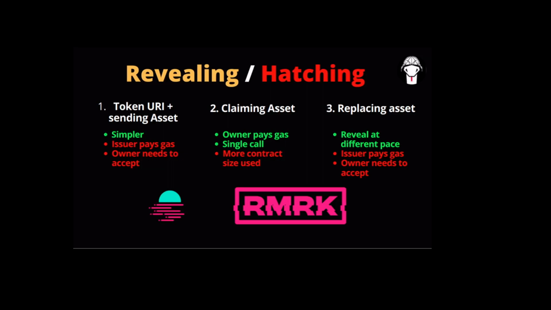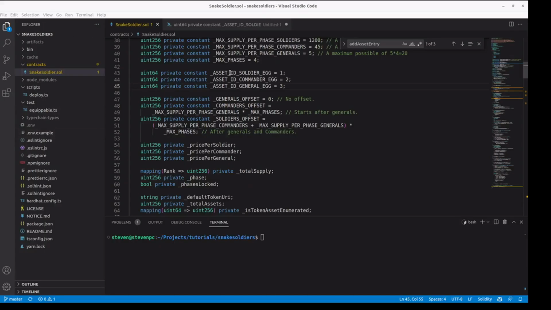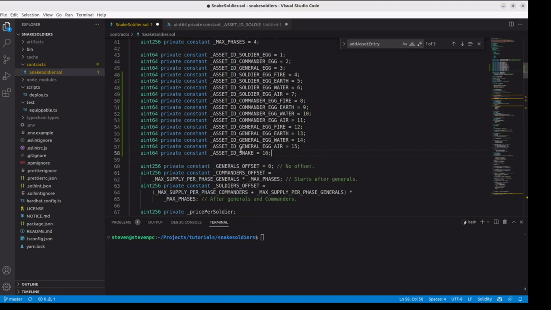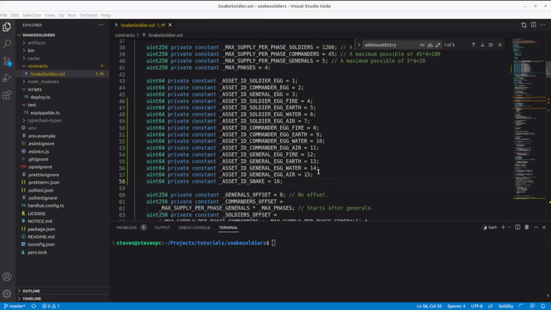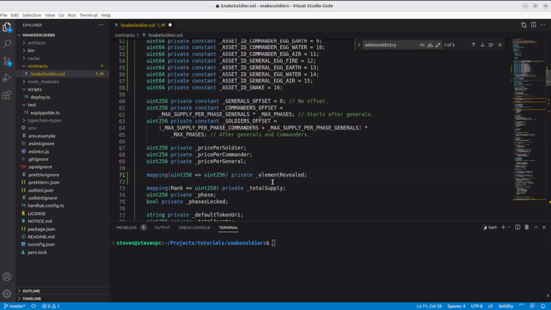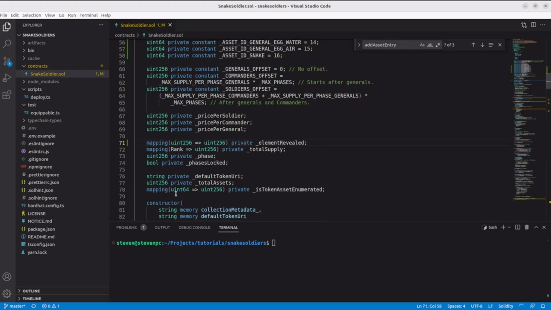In the case of our project, the generals will have a much more customized arts, so we can reveal them by batches. We already have 3 assets for the unrevealed X. I will add the versions for each element and for each rank, and also an asset ID for the snake. They are not added at this moment, but they will be by the time the minting starts. We will also need a mapping to know whether an element was already revealed. We'll put it here. That's it.